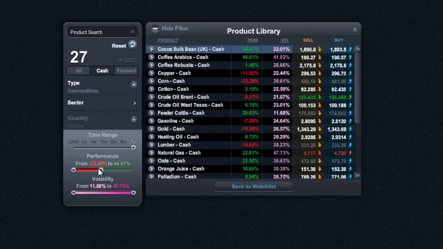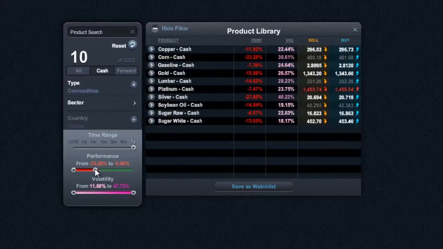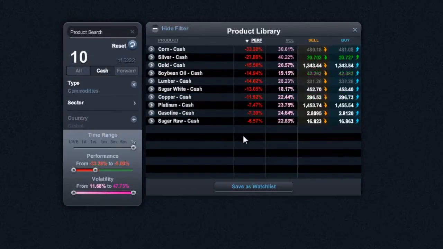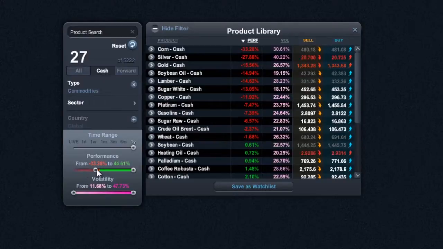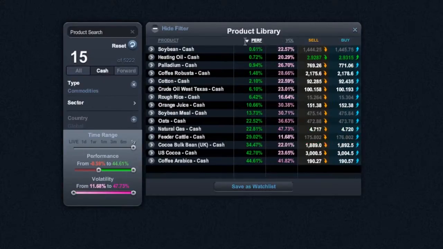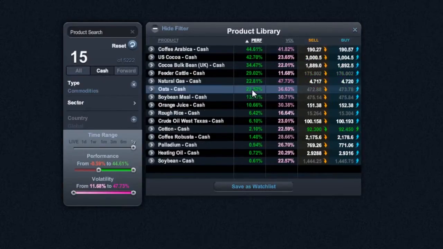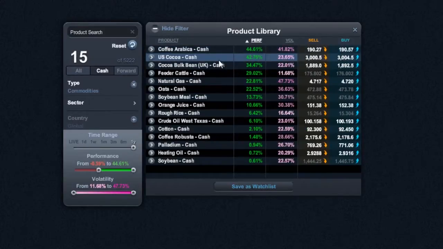So if I just scroll this to the back end, I can see these are the worst performers over the year. And again, if I just go ahead and sort that, you can see the performance like so. Or if I fast forward up to the top end, I can easily see the best performers. And again, I like to filter that just to see the best ones there. You can see that coffee and cocoa in this particular example have been particularly good.